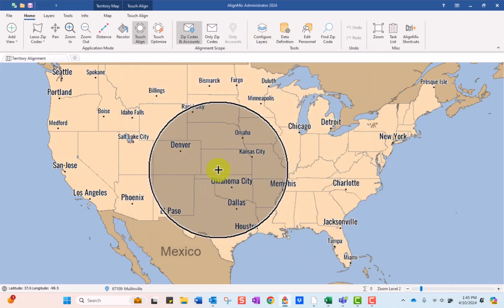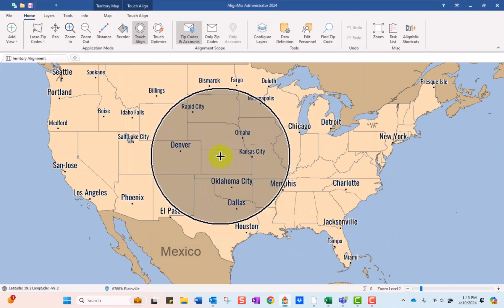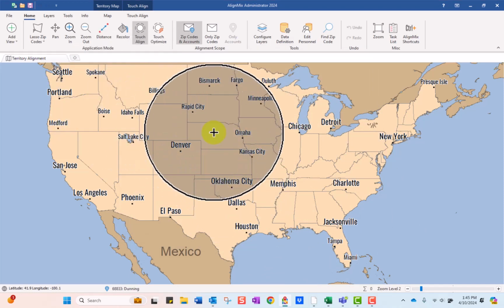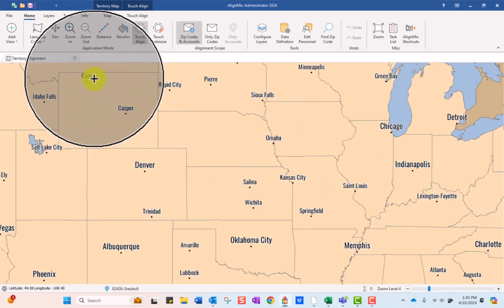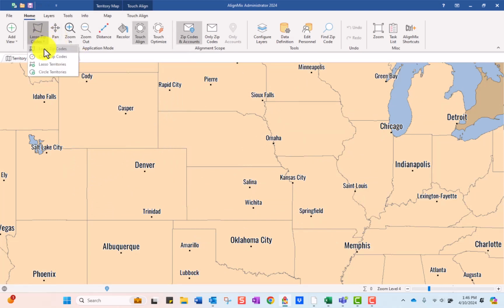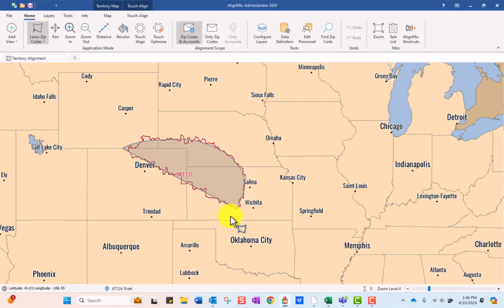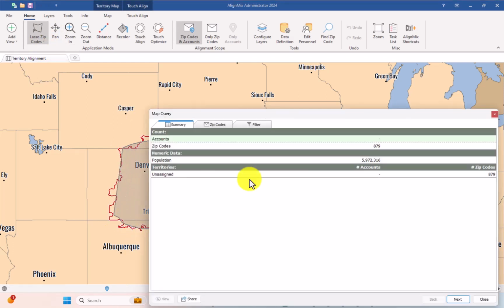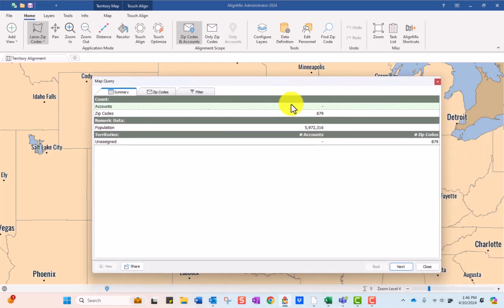Now we're going to use two different tools in order to create territories on this blank map. I'm going to zoom in a little bit just so we can see. The first one I'm going to use is the lasso zip code tool. So I'm just going to drag and select an area to be my territory. You can see this is the information that is listed within that lassoed territory.